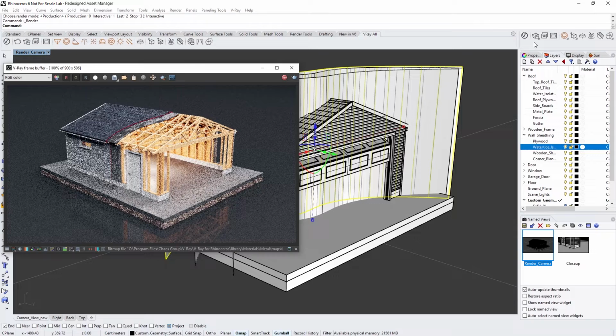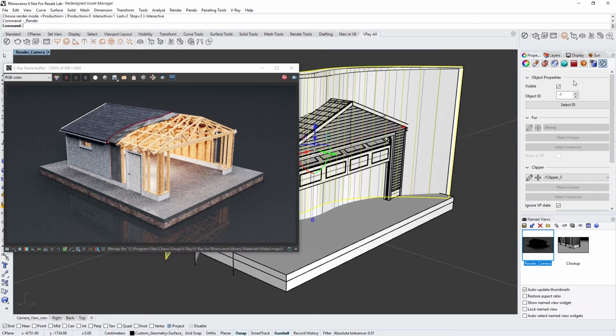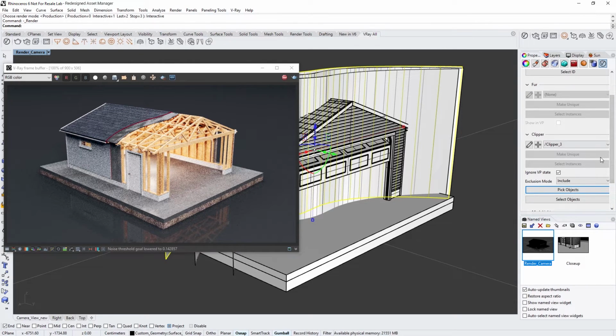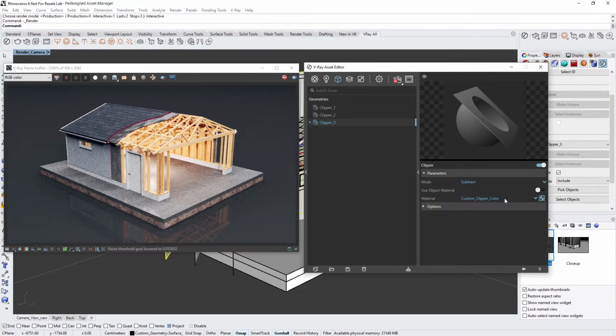Now you can see in the render that there is a red color where the third clipper is. That's because it has different settings than the other clippers. If we go back to the V-Ray Object Properties, we can click on the pin icon, which will open the asset editor and the settings for the selected clipper.